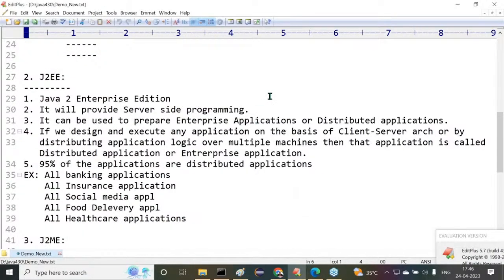J2EE, Java 2 Enterprise Edition. It provides server-side programming. It can be used to prepare enterprise applications or distributed applications. If we design and execute any application on the basis of client-server architecture, or by distributing application logic over multiple machines, then that application is called a distributed application or enterprise application.